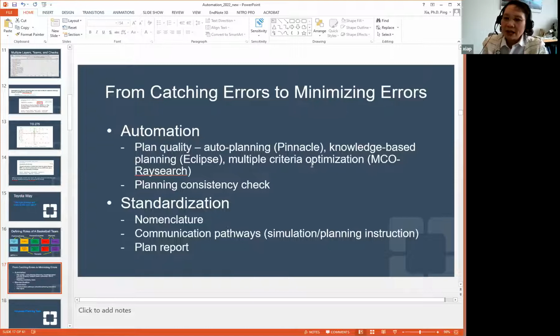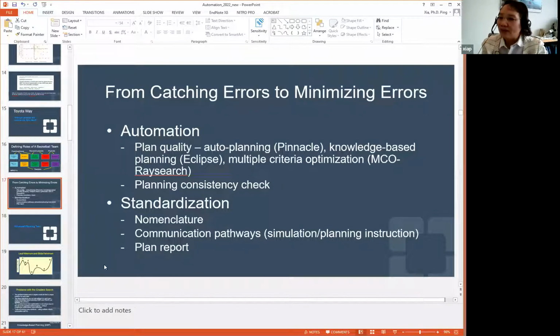We know that many planning errors occur because our planner is under tremendous time pressure. We also need to use automation to do plan consistency checks. Another way to minimize error is to standardize: standardization of our nomenclature and also communication pathways, such as simulation instructions and planning instructions. Finally, we need to standardize the plan report. I'm going to go over all those listed things in the next half hour or so of talk.